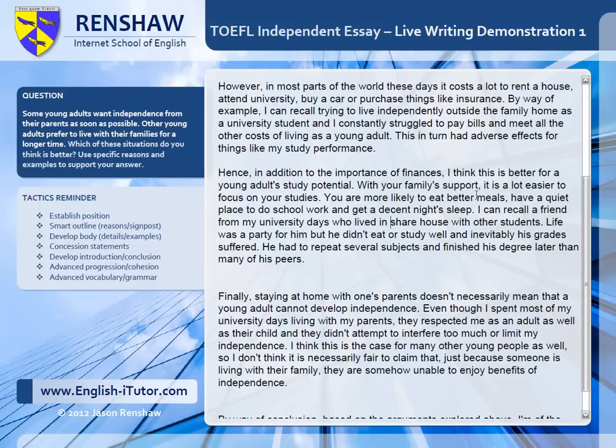I'm doing all right. I'm going to build in another concession statement. So, hence, in addition to the importance of finances, I think it is better for a young adult's study potential. Remember, see how I'm reviewing my writing here? To make sure that the topic flows, to make sure that my language use and sentences are good. A lot of this editing and review comes back to just rereading your work a lot. So with your family support, it's a lot easier to focus on your studies.